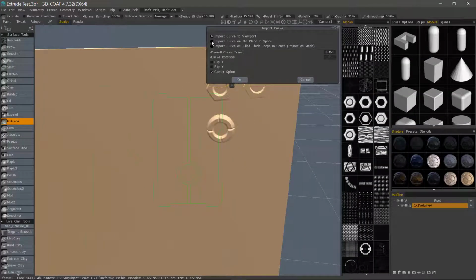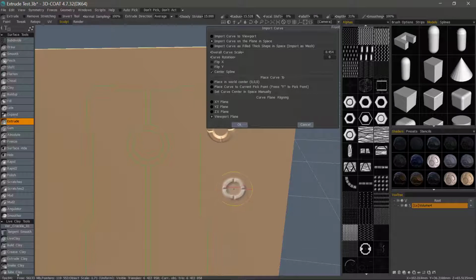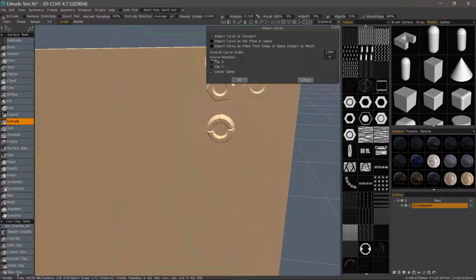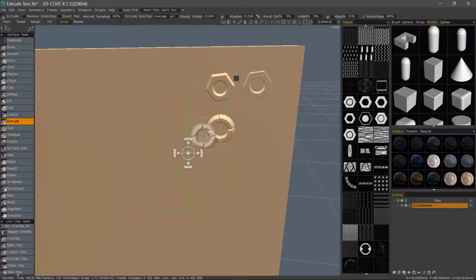And you'll probably see something more like that in your viewport. And also the value will be set at 1. So you would just choose import curve to viewport. You could flip it along a given axis. Again, scale it as you need here. Rotate it and then hit OK.